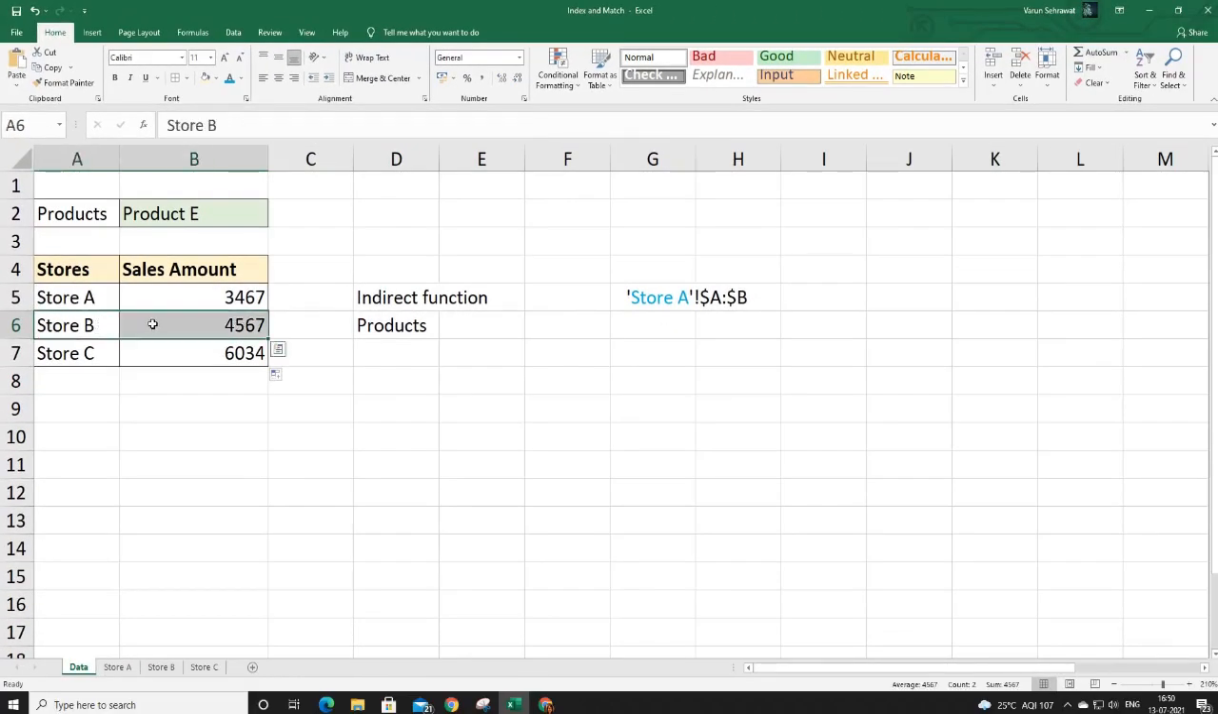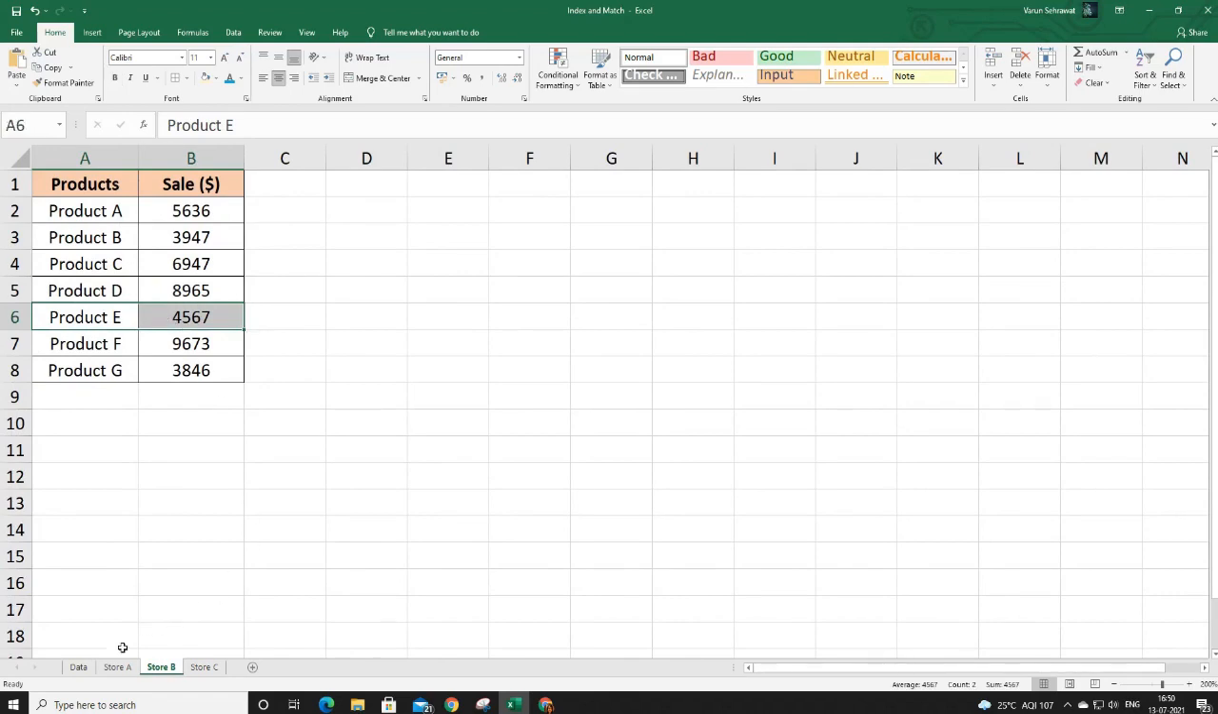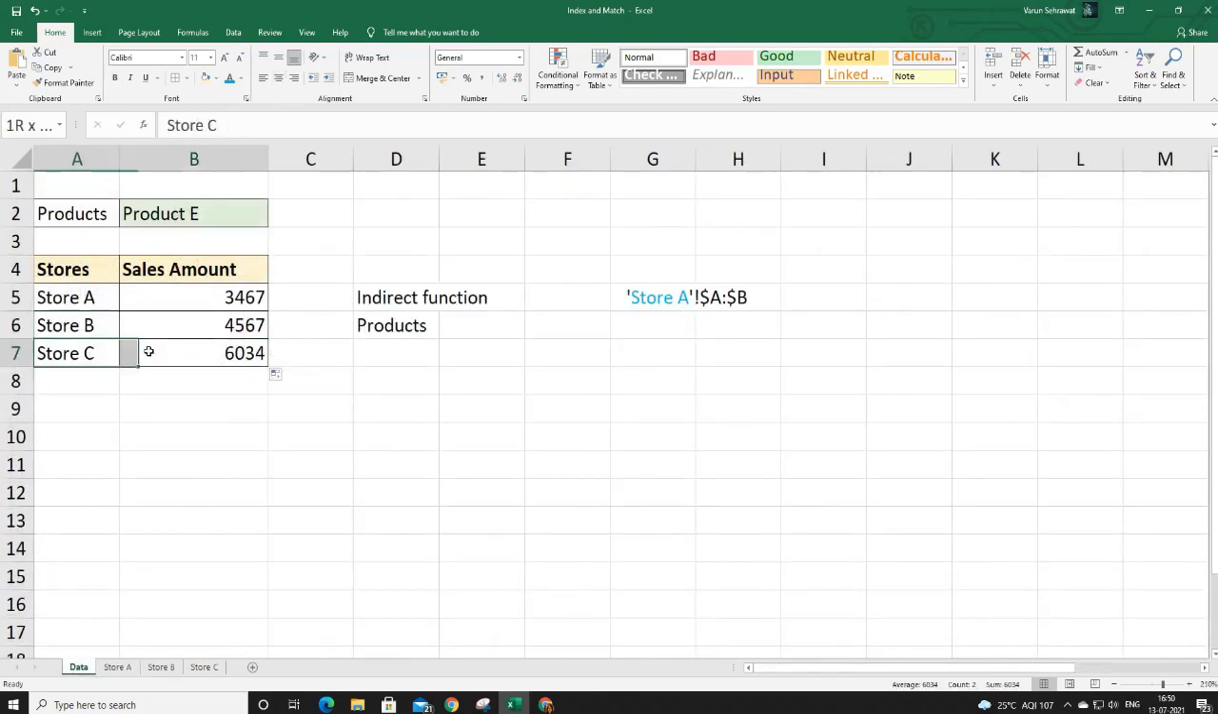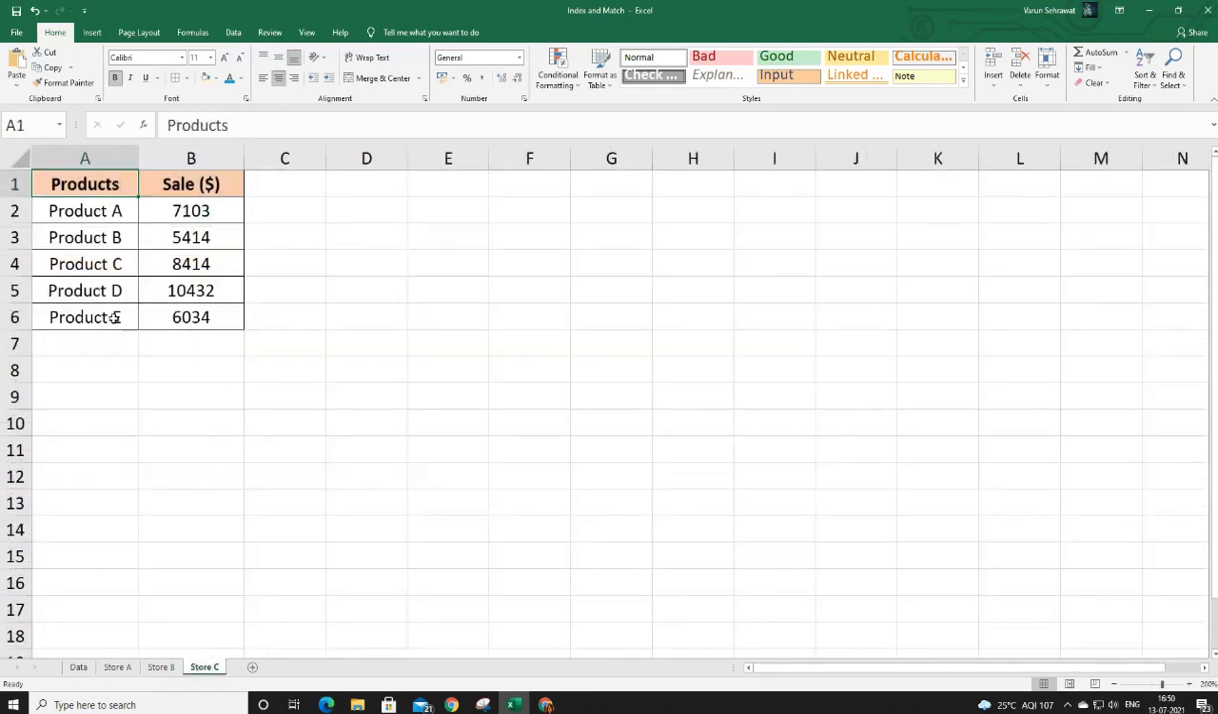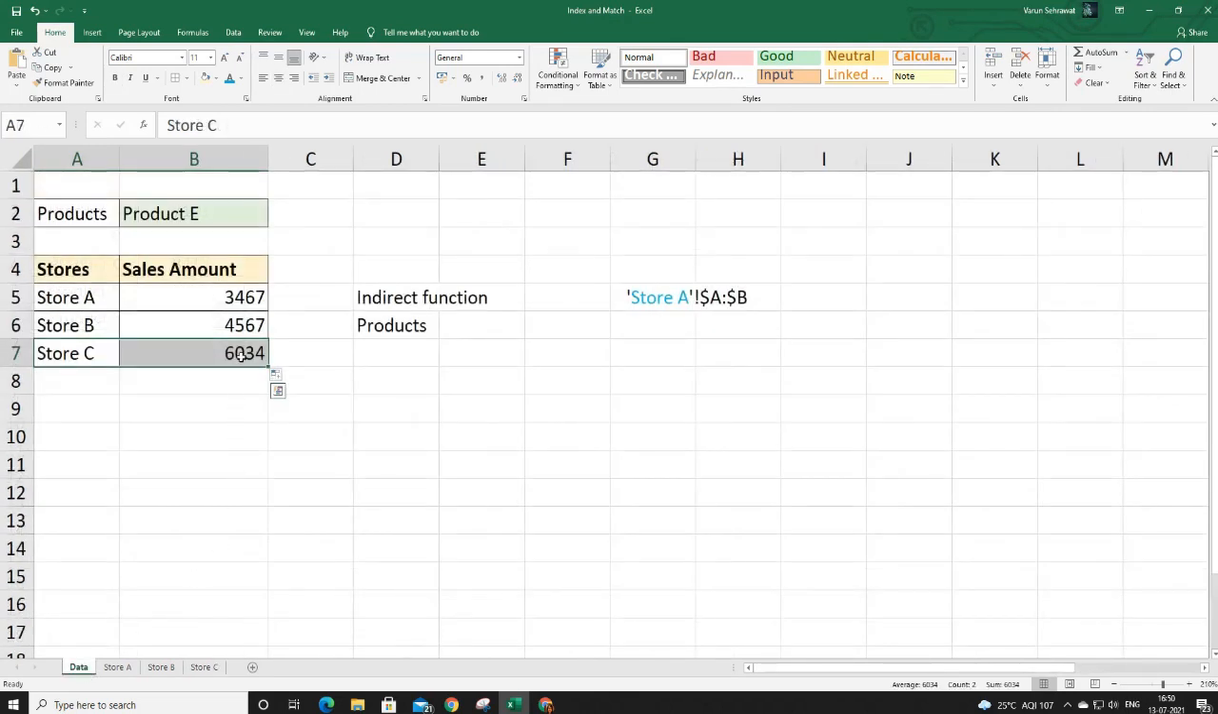For Store B, Product E, it is giving me 4567, 4567. Store C, Product E, it is 6034. Now what if I have some product, let's say Product H, which is not available in Store B and Store C? It will give me a #N/A error. It doesn't look good in the data when you have #N/A errors in your reports. So how can you overcome it?